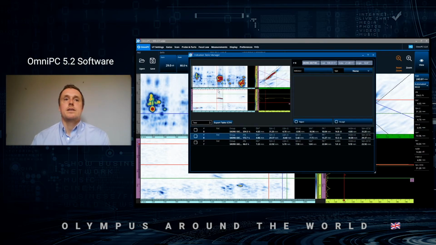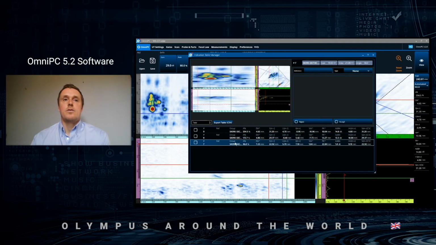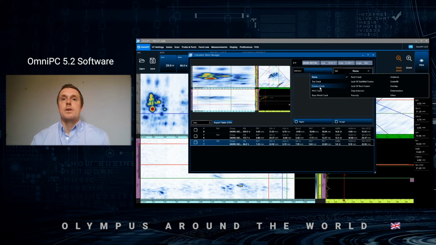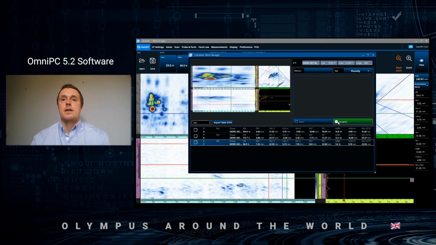I can go to my next indication. Let's say, for example, this is a lack of fusion. I could put any parameters, any comments I wanted to add, and again, this is rejectable. And then I could go to my last one, and I could say, okay, this is a porosity-like indication, and it might be because of the size and the code I'm working to. Actually, this is acceptable. So porosity, acceptable, and now I've gone through all these indications.